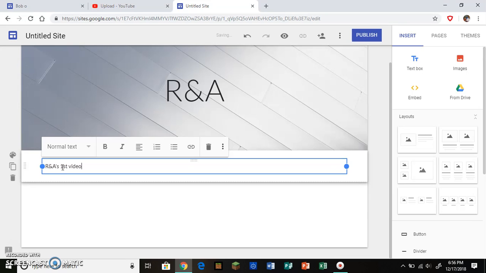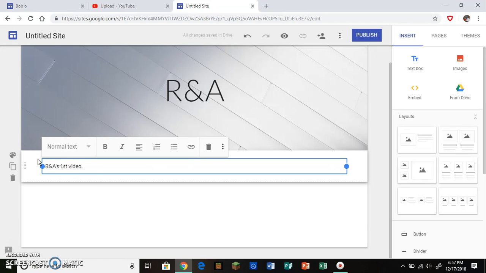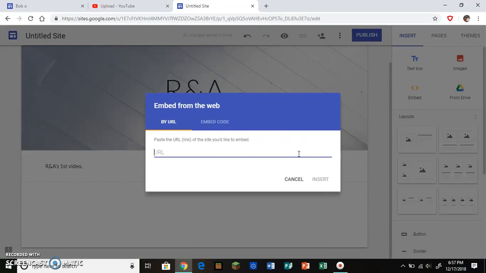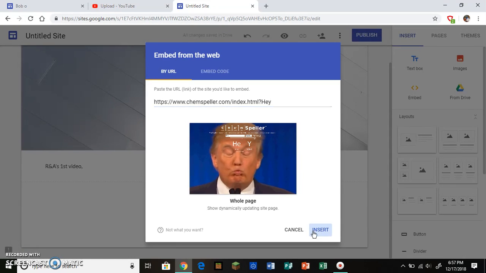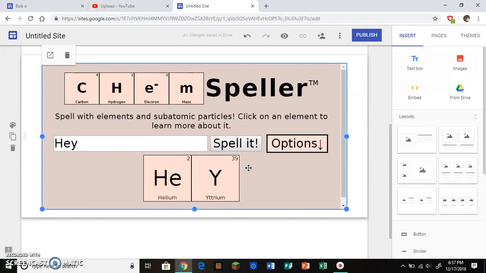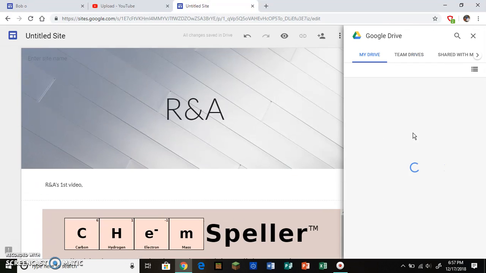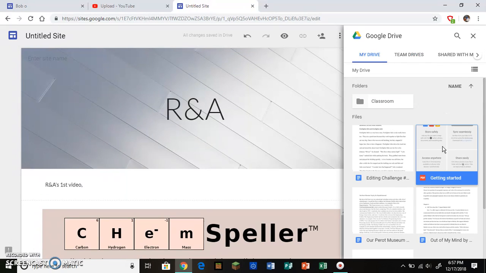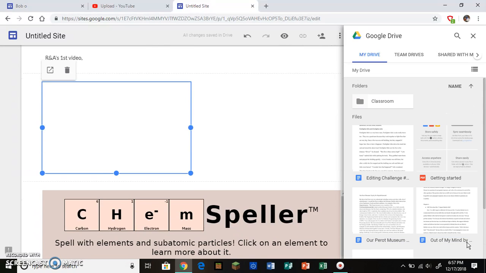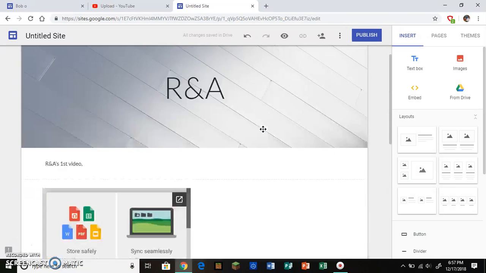Yeah guys, it's pretty cool. So this is how it works. And then you could add embed links like that. This is just funny, so that's why I chose it. And then you can do from Drive. I have some papers. I'll just choose this really quick. And then, yeah, it's pretty nice.